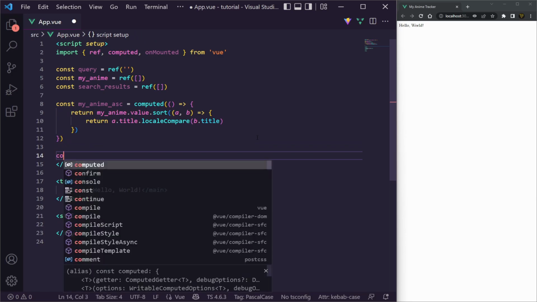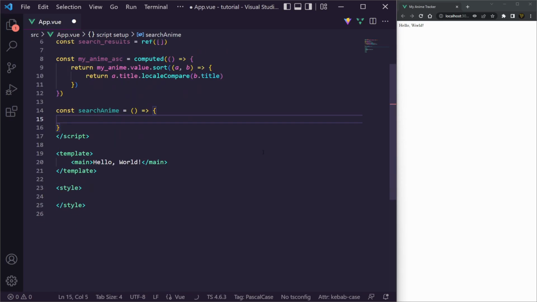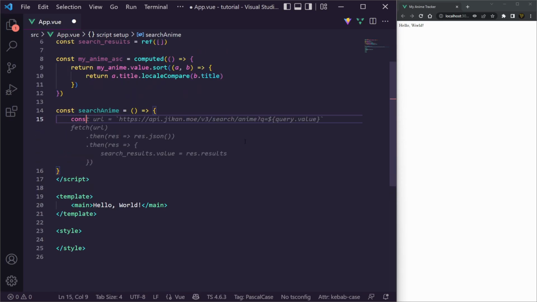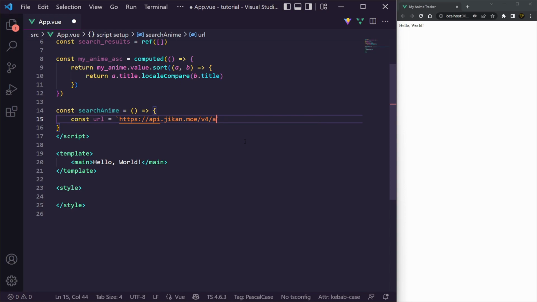We're then going to go under this, and we're going to have a searchAnime function, which is going to be an arrow function. And we're going to say const url is equal to https://api.jikan.moe/v4/anime.